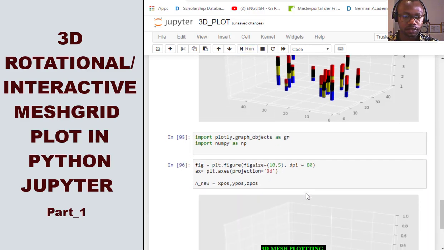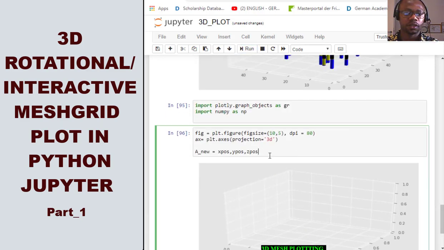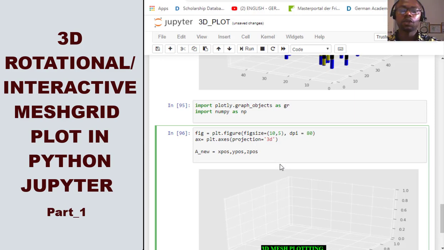Now let's see if it's going to run okay. Good, it's not telling us not defined, which means it's running. So now the next thing we want to do is to define the coordinates. We have x, y, and z coordinates, and we are saying that these x, y and z coordinates are equal to the new variables that we defined, a new.